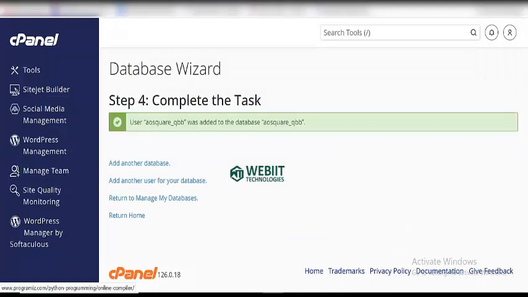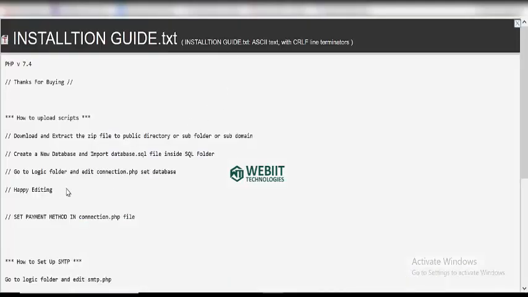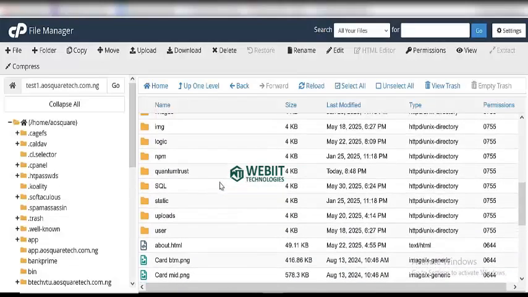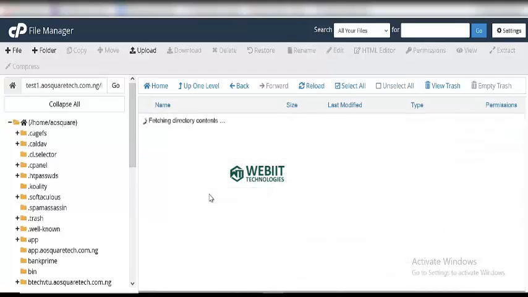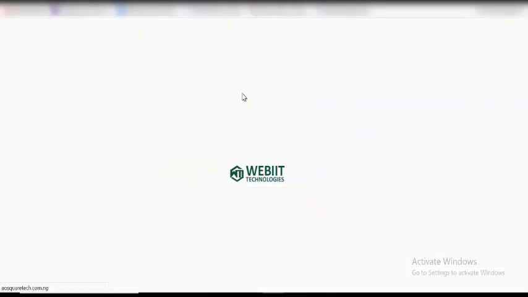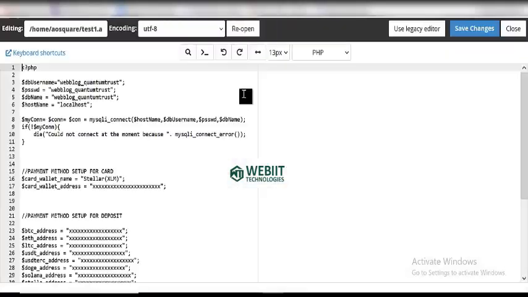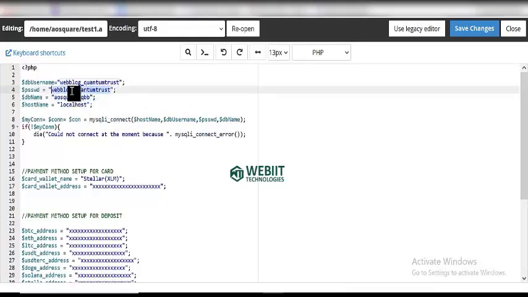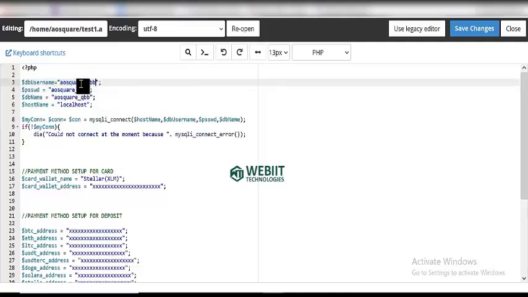So next what we'll do now is to look at our installation guide. To set our database, go to the logic folder and edit connection.php. Okay, so our files here, click on the logic folder here, connection.php, click on edit. Now we have to set up our database name. See our database name here, paste that there, password, paste that there. As I said, I like using the same name for everything, so it can be very easy for me to set up. Then after doing that, click on save here. Very important, click on save.